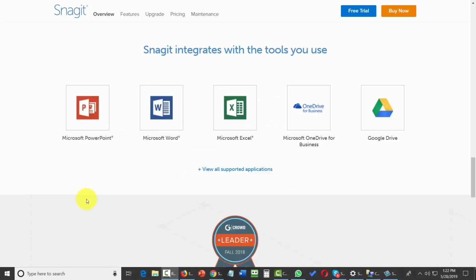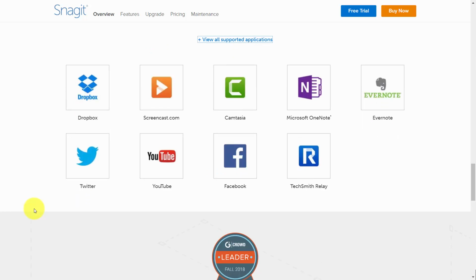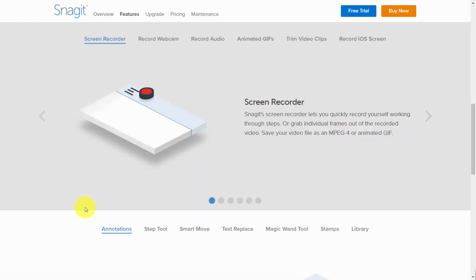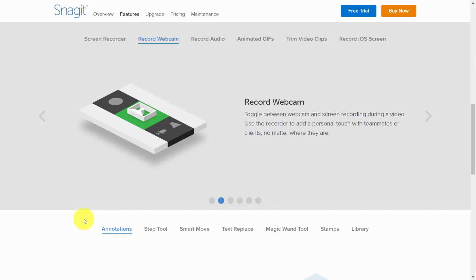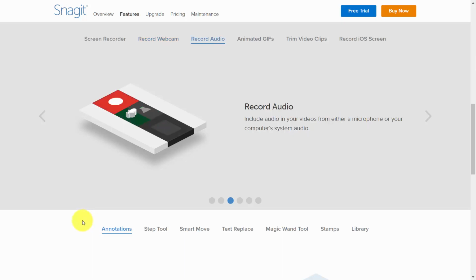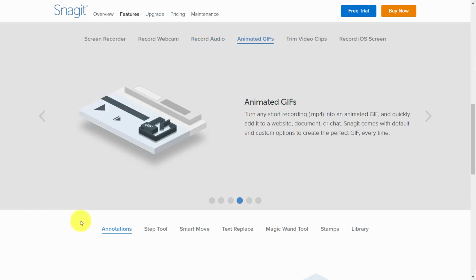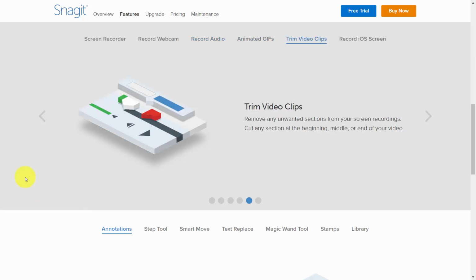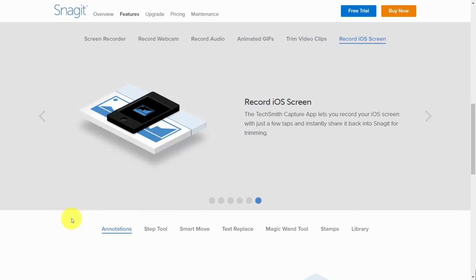The program integrates with other applications, specifically both Microsoft and Google, in addition to Evernote, YouTube, Dropbox, and others. Now, although the program is not Camtasia, it does function as a screen recorder, allowing you to record yourself working through specific steps. That means then that you are allowed to record your webcam as well as audio content. You can create animated GIFs, trim down video clips, and then record your entire iOS screen.